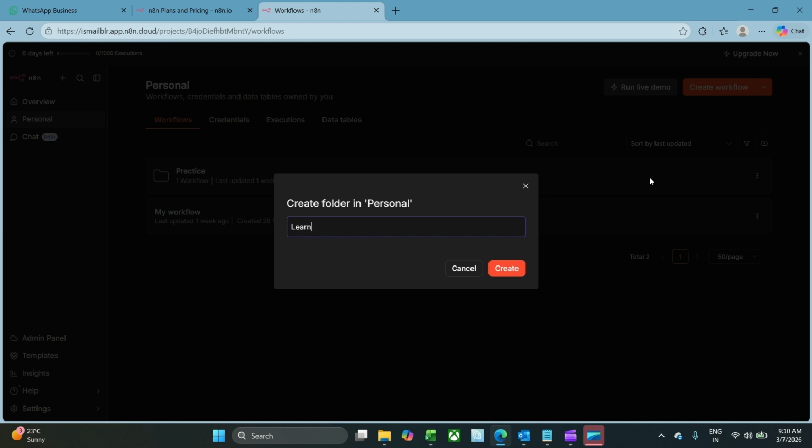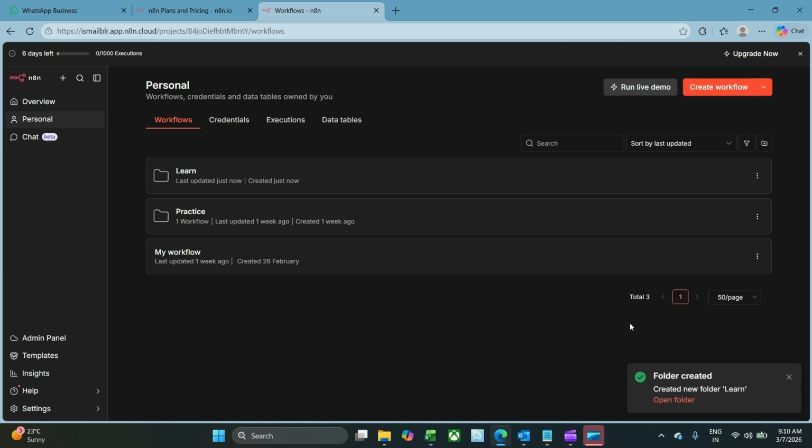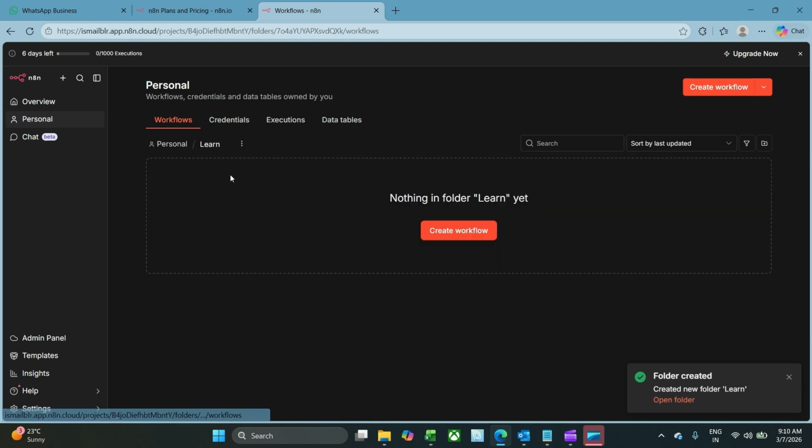Learn. Click on create, and now under this you can start creating your workflows. This is a good app because I'm hoping that you are going to start creating more and more workflows. This is going to help you keep your workflows organized. You could do it department-wise, or whatever is your comfort, but start putting those workflows into folders. That is definitely going to be a lot of help.